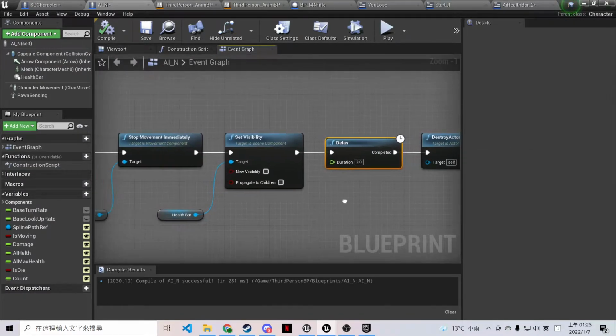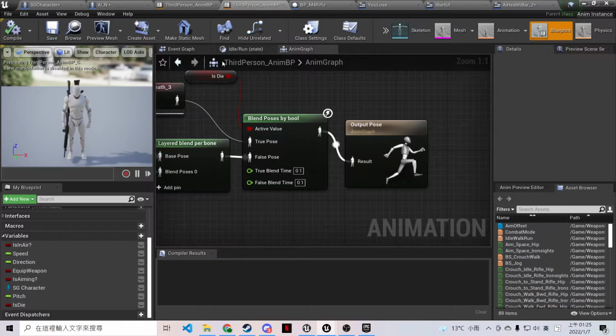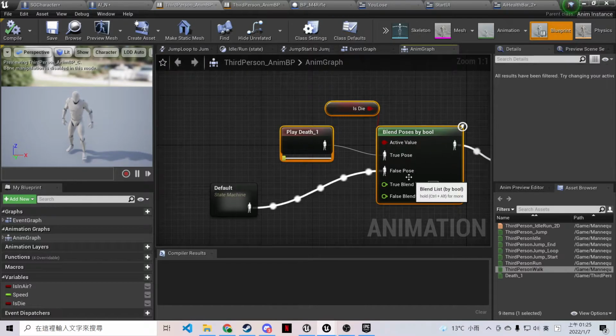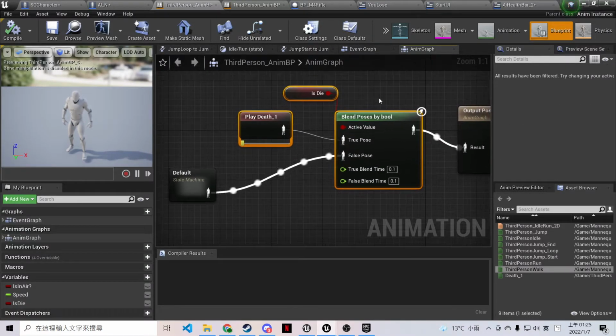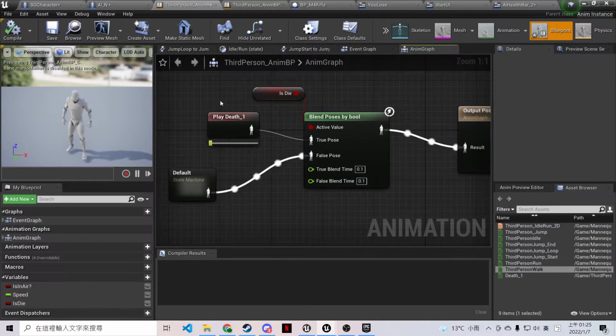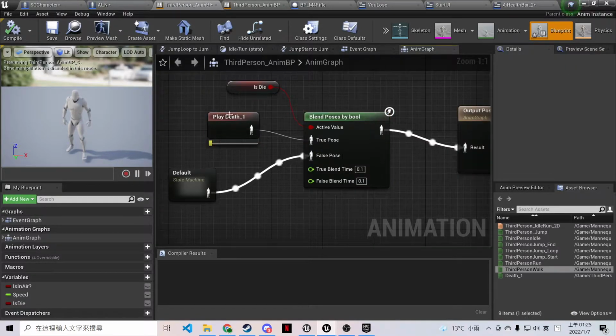Why you need to delay 2 seconds is because right here at the third person BP, as I remember, yeah, right here we have to do the is die blend poses by bool, the death animation system. This is another thing that I learned from the AI die tutorials.